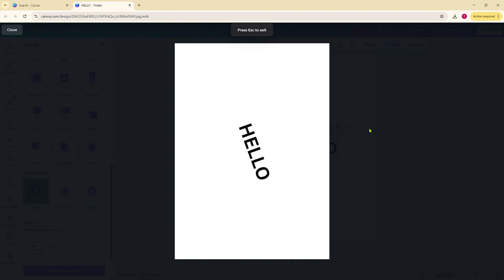Now that's it. Your rotating text animation in Canva is set. Keep your phrase concise, your speed readable, and your direction intentional, and you'll get a polished professional effect every time.